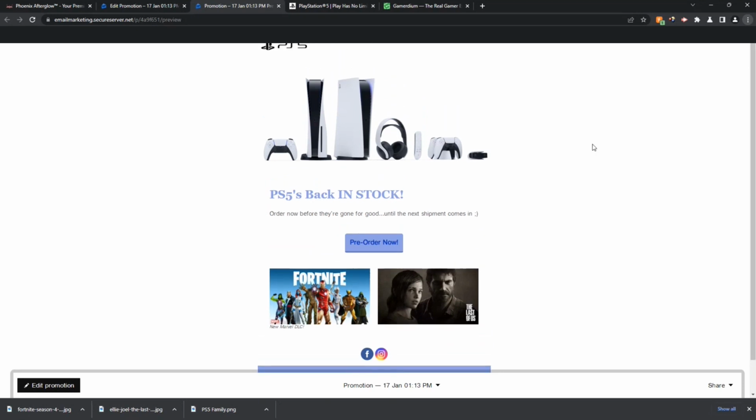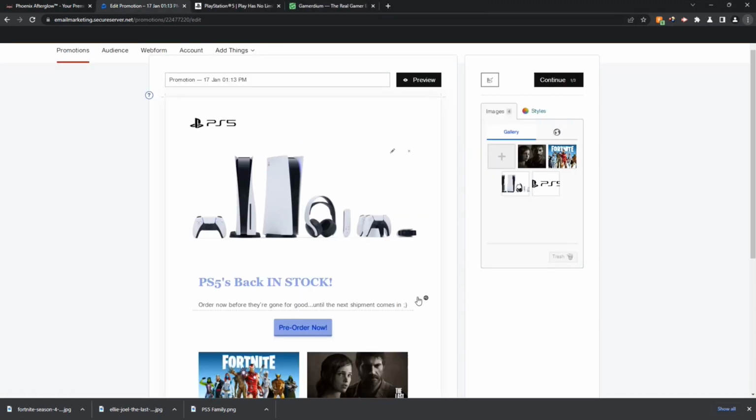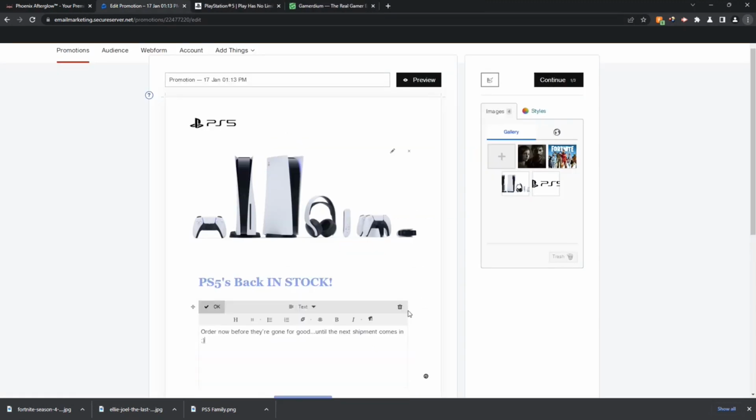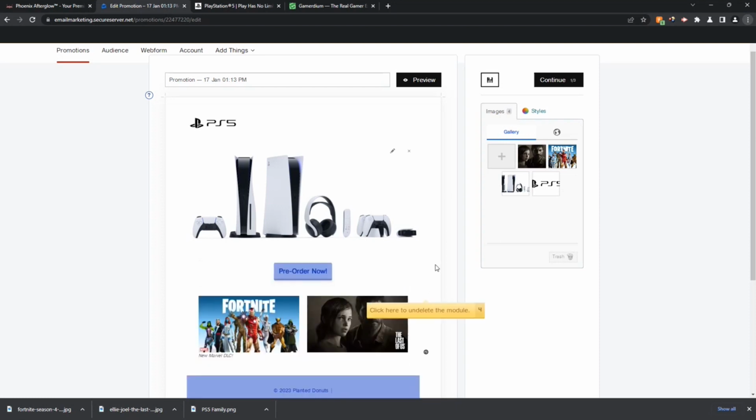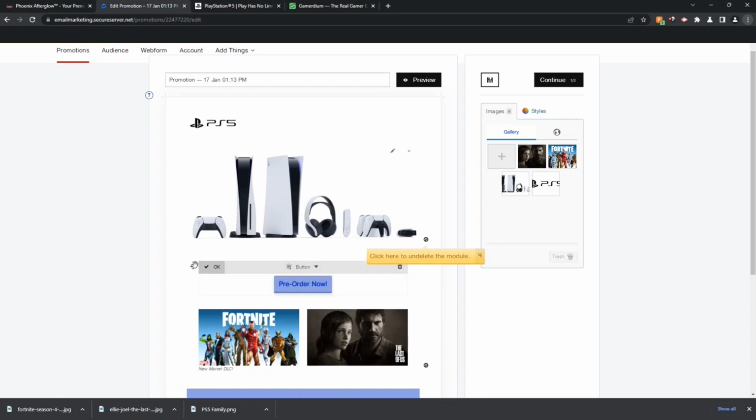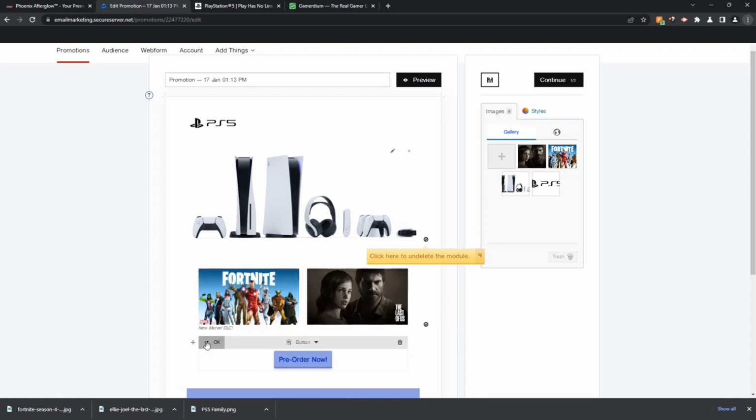Maybe you don't like it and you don't want this, and you just want only images and maybe just a button. So let's go back and edit that. So let's get rid of this. Let's get rid of this. And let's move this back down to the bottom here. Maybe like that, hit save.